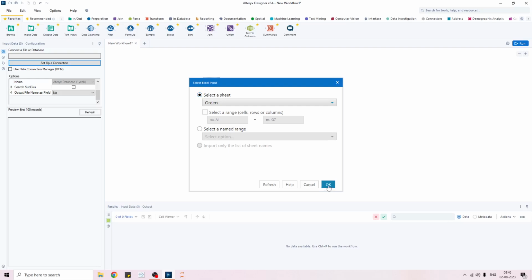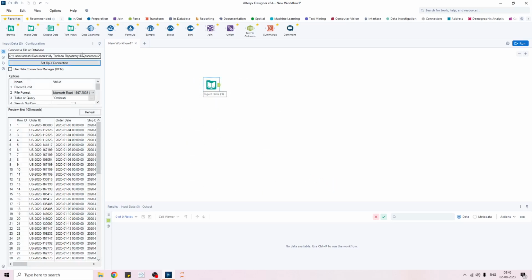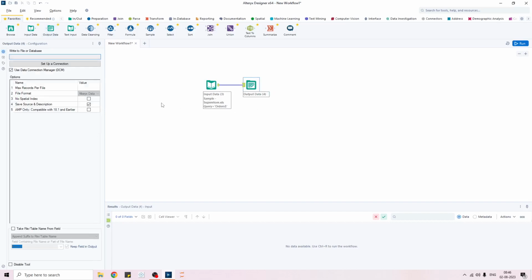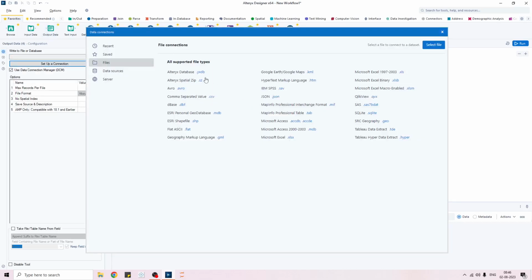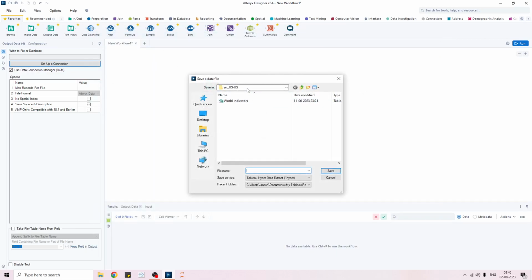So we are saying, okay, let's fetch all the information that is available in it and put in one Output tool. Set up the connection, and again select where you want to save it. This time let me save it on the desktop.